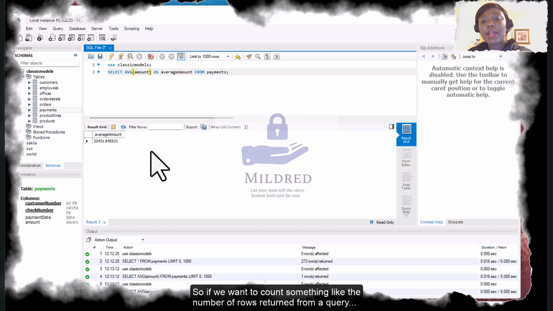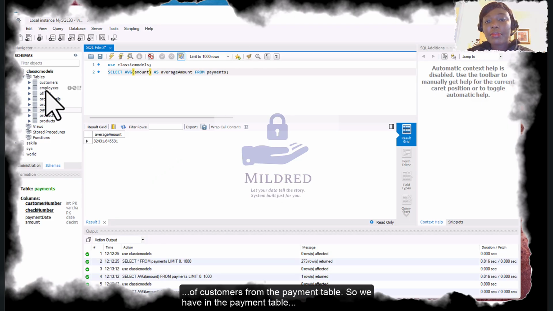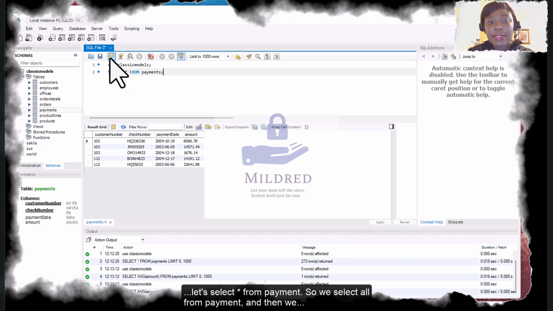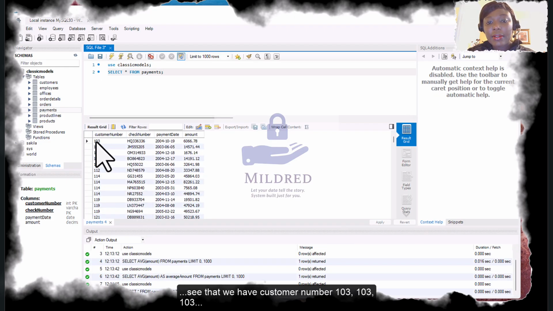Alright, so if we want to count something like the number of rows returned from a query, we use the count function. So let's say we want to select the number of customers from the payments table. So in the payments table, let's select all from payments, and then we see that we have customer number 103, 103, 103 repeated 3 times, right? But we want to get the number of unique customers.